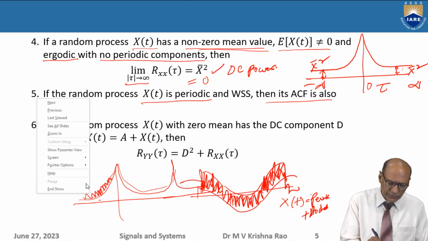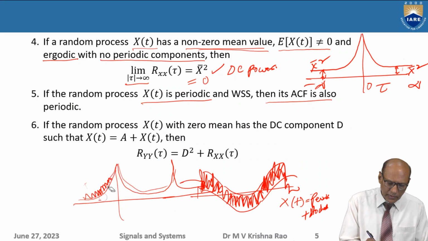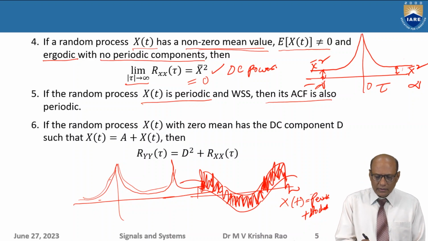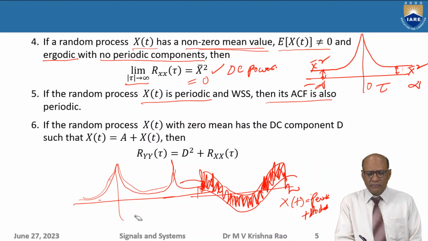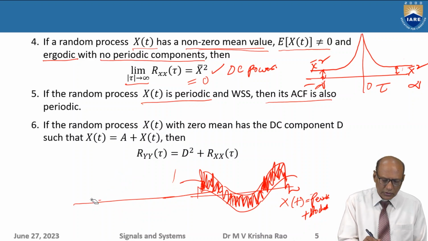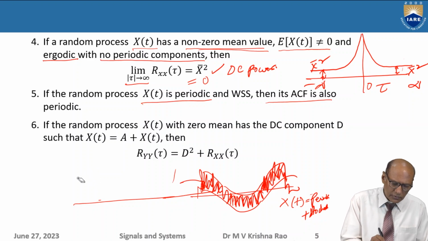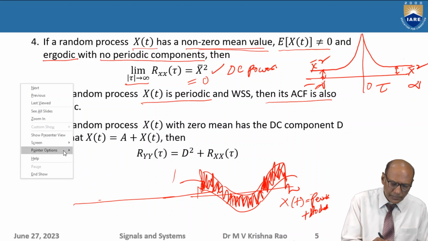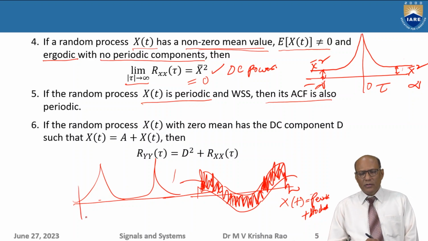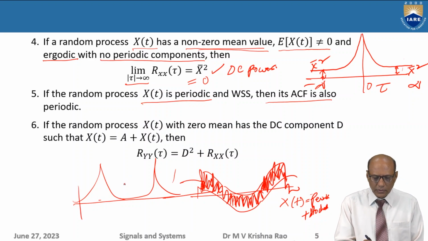So I will erase this. These components you can ignore. So it is a periodic one, and because of ensemble averaging, this becomes a smooth curve. It is something like this, something like this. So autocorrelation is also a periodic one. That is the fifth property.